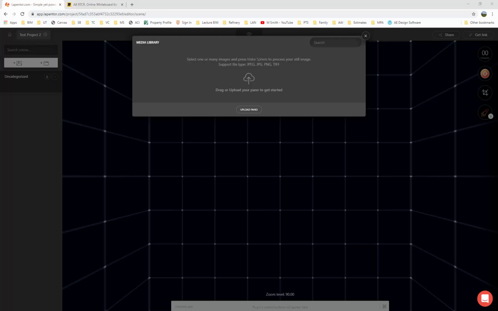All right, so you're going to want to sign up for Lapentor, obviously, and the process is pretty straightforward. They'll send you, I think, a confirmation email, and then you'll be able to start a new project. Basically, when it opens up, it looks pretty much like this. What they want you to do is start uploading panoramas first, because it's at its core a 360 representation.